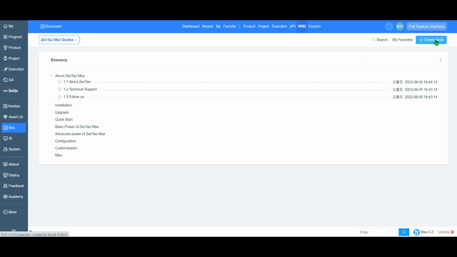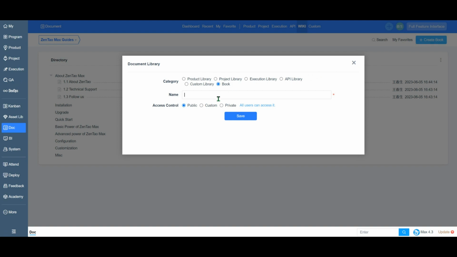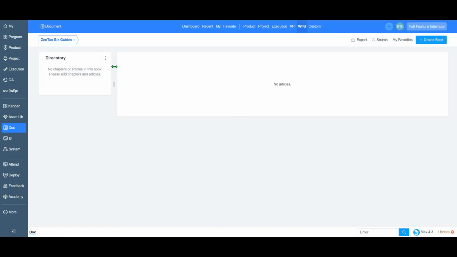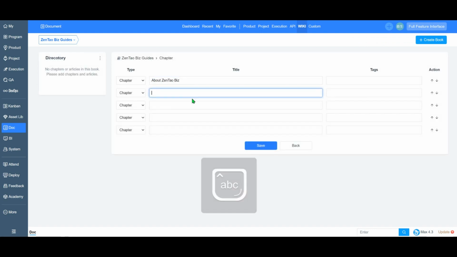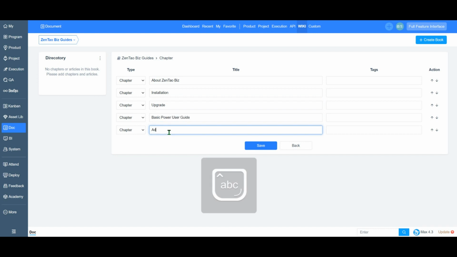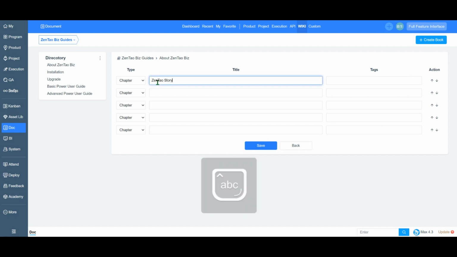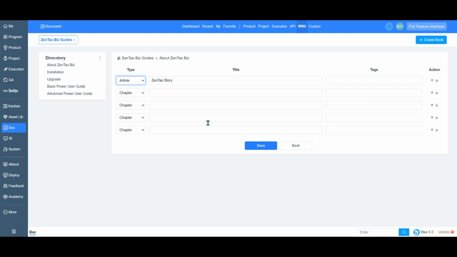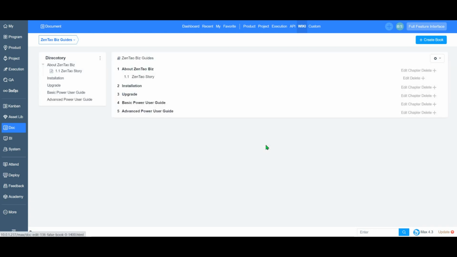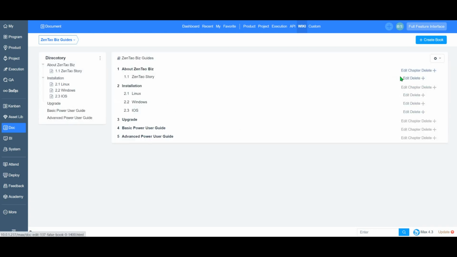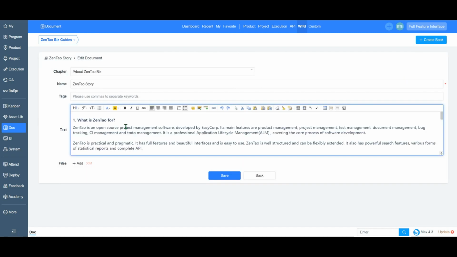Here we can create a wiki document. Simply enter a name and set access permissions. Then set the manual's directory, chapters, and subchapters. You can also publish an article directly or assign an article to a specific chapter. Articles can be edited and compared using the diff feature later on.